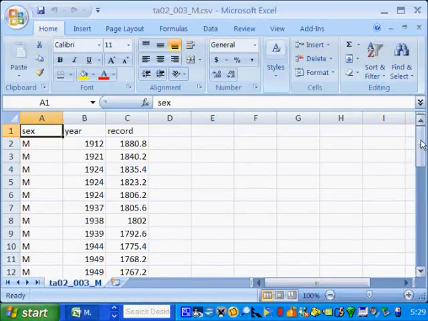So here is the Excel view of the data we use. The data contains the men's record in a 10-kilometer run as a function of the year in which the record was achieved. The original data set has the sex because it contains data for both women and men. Here is just the male portion of the data set.